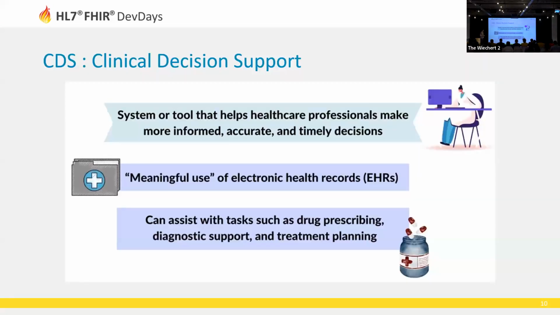So CDS stands for Clinical Decision Support. A CDS system is basically a system or a tool that will help healthcare practitioners use the data available in the patient's medical record more efficiently and more accurately, because sometimes it can be really hard for practitioners to crunch a lot of data, and maybe sometimes it can take a long time, even though it's not that hard.